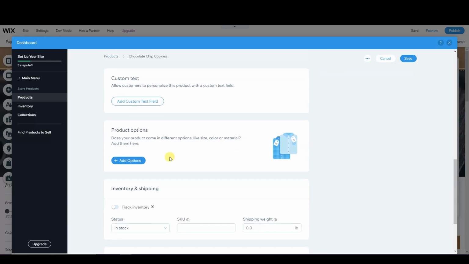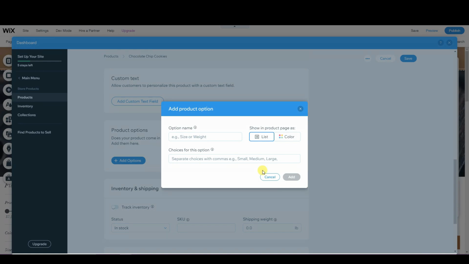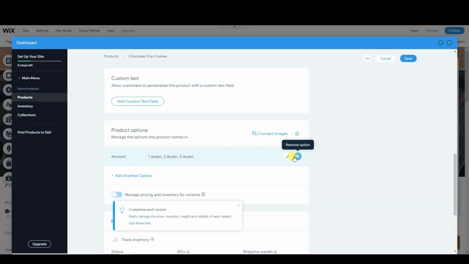And then right here we have product options. So this is going to be pretty common for a lot of people. If we click options right here, we can see this is how we can create a bunch of different options. So let's say in this particular case, the option could be amount. So it could be the amount of cookies, and we can see we can separate the choices with commas. So let's say we have 1 dozen as one option, 2 dozen, or 3 dozen. You can see that these sizes are in right here.